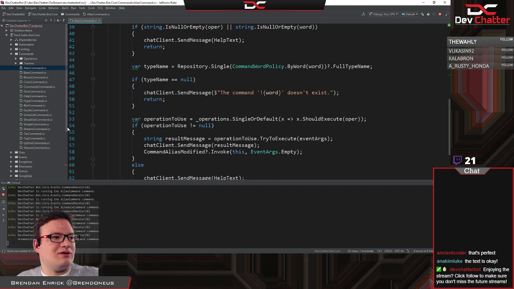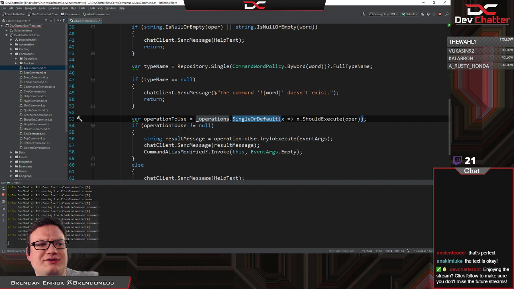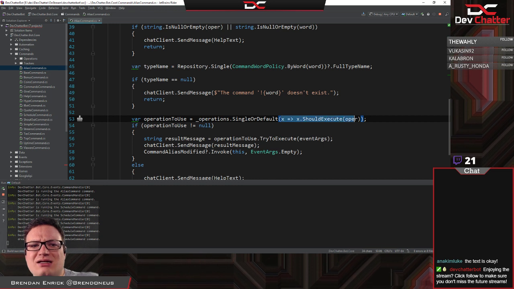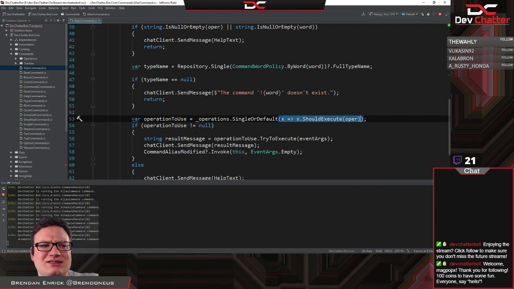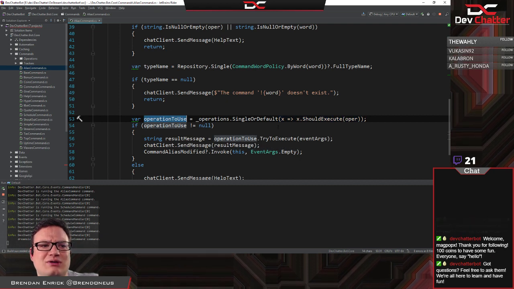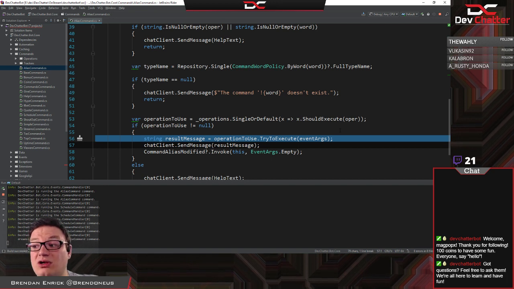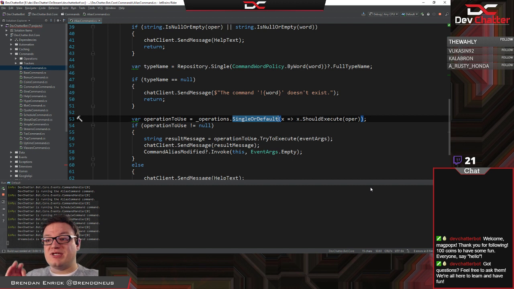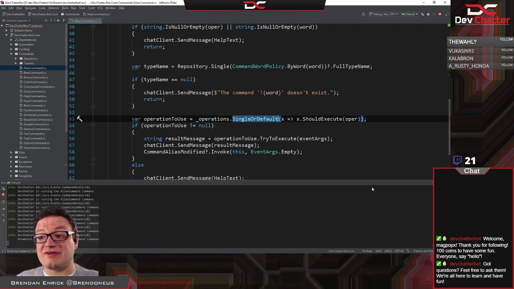where is it? Here it is. Operations, singular default. And for each operation, it asks it, hey, do you execute on this operator? And if the answer is yes, we grab that one and use it. Now, I did a single here, right here. And the reason I did this is because I want a bit of safety for us as the developer here.